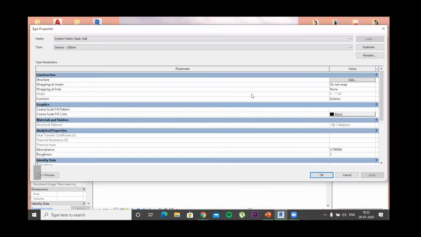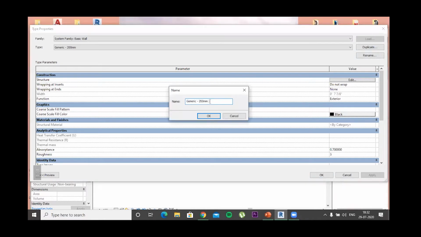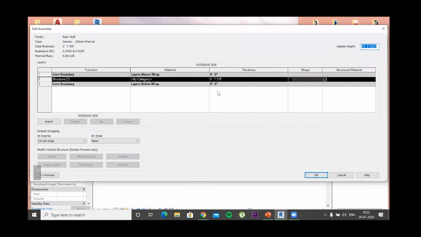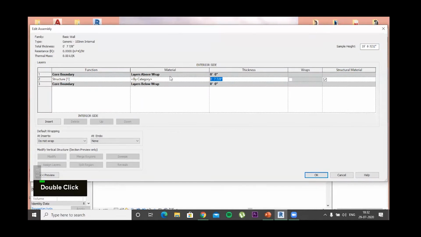So let's again go to the plinth level, and now we'll also make another wall for the internal walls. So we'll first go to duplicate. Since it's a 4-inch thick wall, we will make it 100 mm. We'll add internal in it so that is a better reference. Now go to the edit, change the width to 4 inch. This is the most important step. Otherwise, if you only change the name, okay.